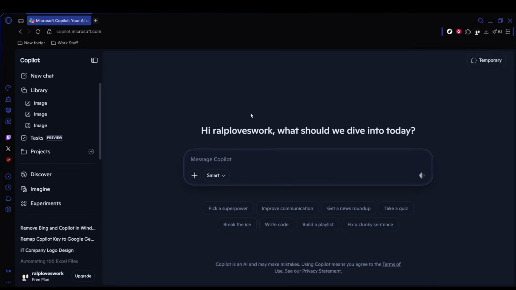After enabling that setting, you can close the Settings tab, then go back to the top right corner of Edge and click the Copilot icon. This opens the Copilot panel where you can begin interacting with it directly while browsing.